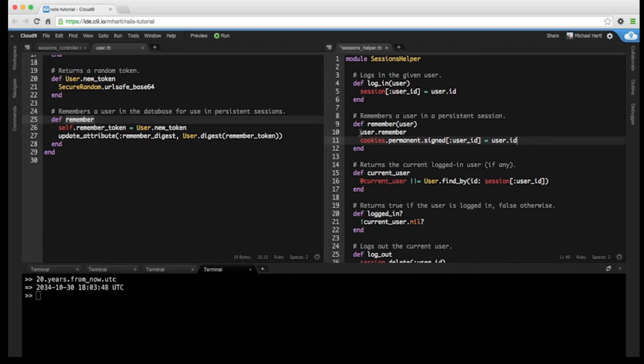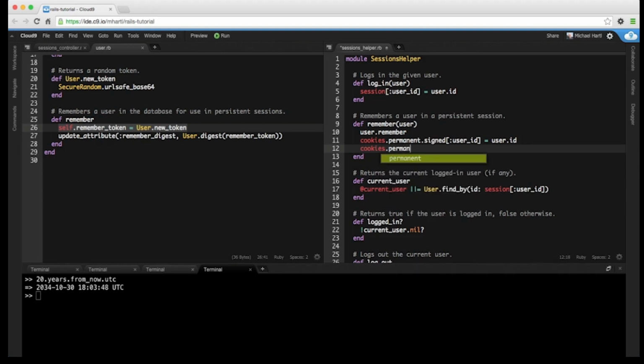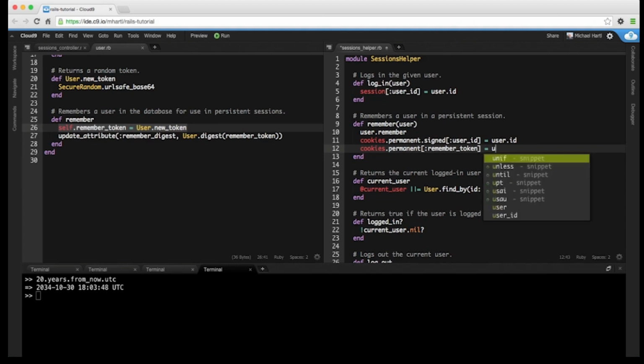Remember, by virtue of calling user.remember, we've endowed this user here with the remember token via self.rememberToken equals user.newToken. So we want to store that too. That's the analog of the password. That's already a random string, so we don't need to encrypt it with signed. So this is equal to user.rememberToken.